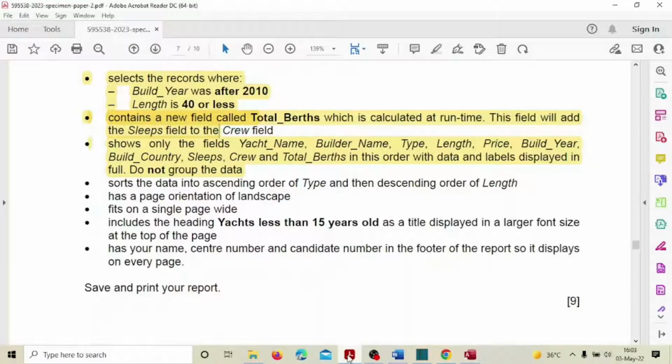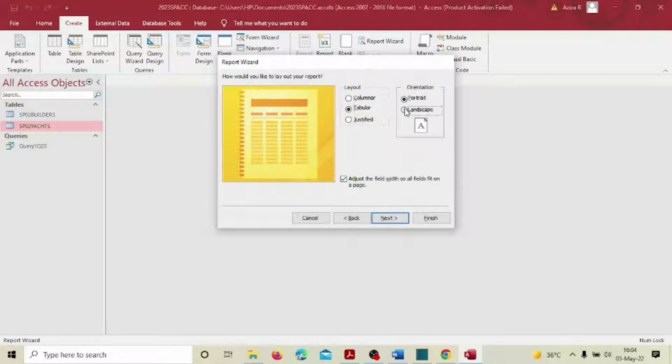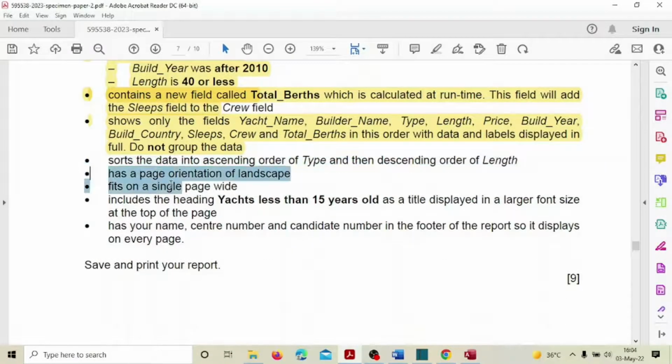Okay, is this done? The page orientation is landscape, and it fits on a single page wide. Width should fit, but any number of pages is allowed. Next, it's landscape and it just fits on a single page wide. Now, what about the title? These three are done.